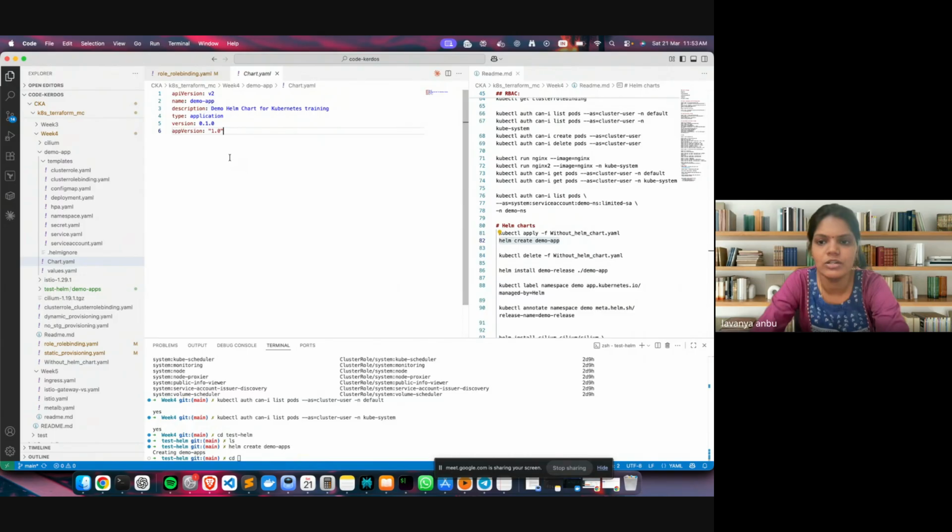Some Helm release vendors keep it the same, some don't. Okay, don't get confused. Chart version is not your application version. Application version is mapped in app version. So you will understand it when you roll it out. What's the difference between app version and your Helm chart version?